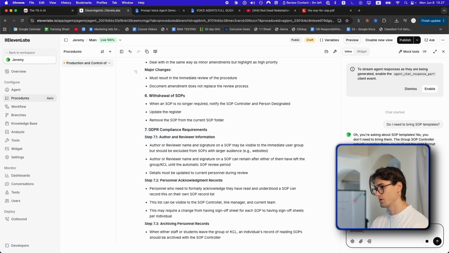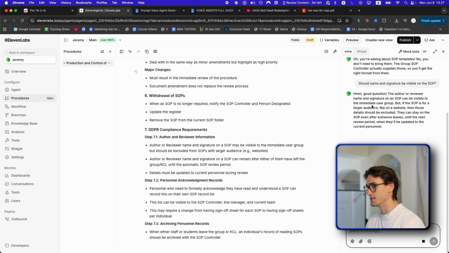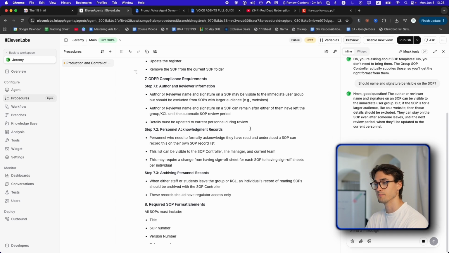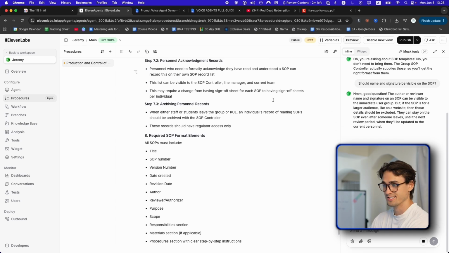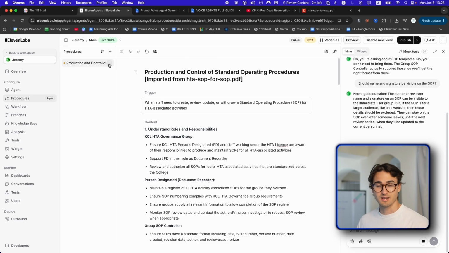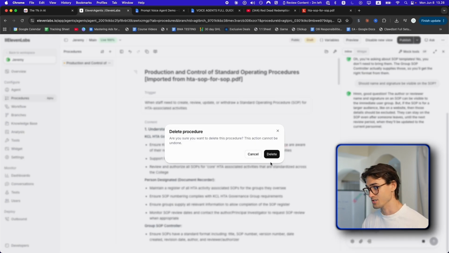I can ask, should name and signature be visible on the SOP? And now you can see it says, good question, the author and reviewer can be visible to the immediate user group, but if the SOP is for a larger audience, like on a website, then those details should be excluded. Probably something that it says in this SOP. That was just an example. I don't even understand what this SOP is about, but we can specifically give access to specific documents and specific scenarios where it then knows what to do and when to do it.